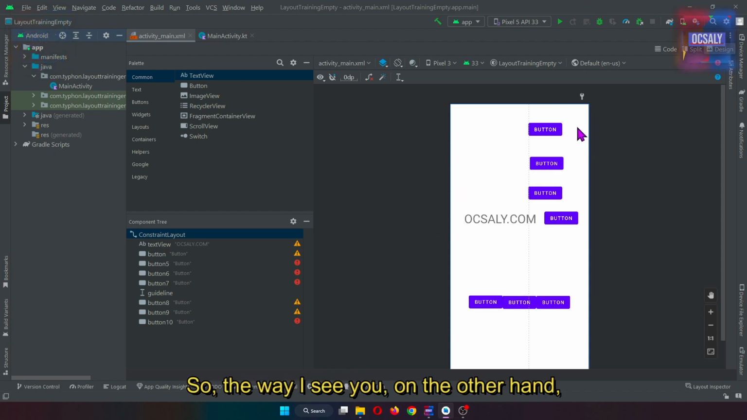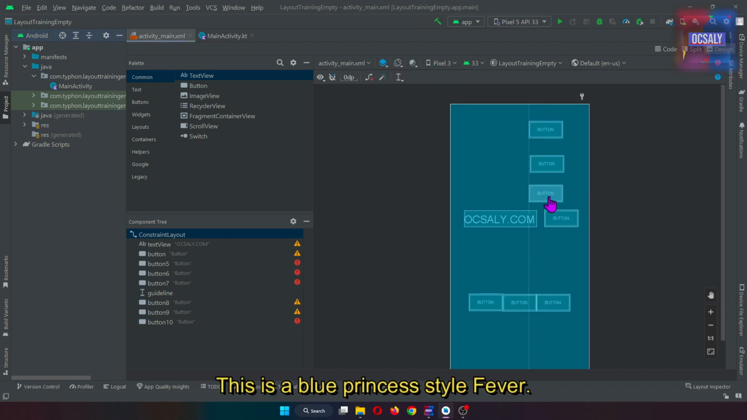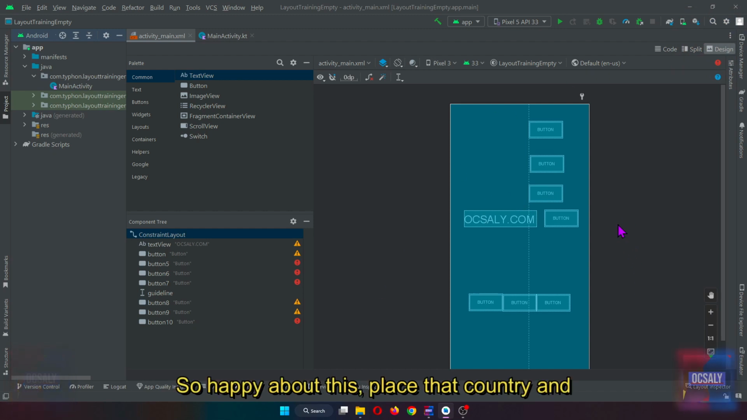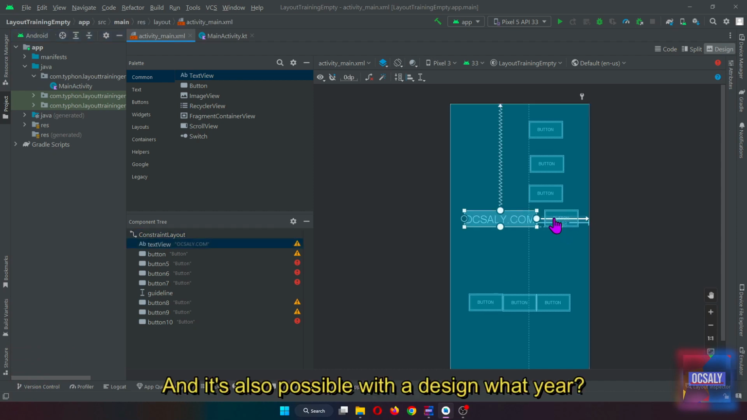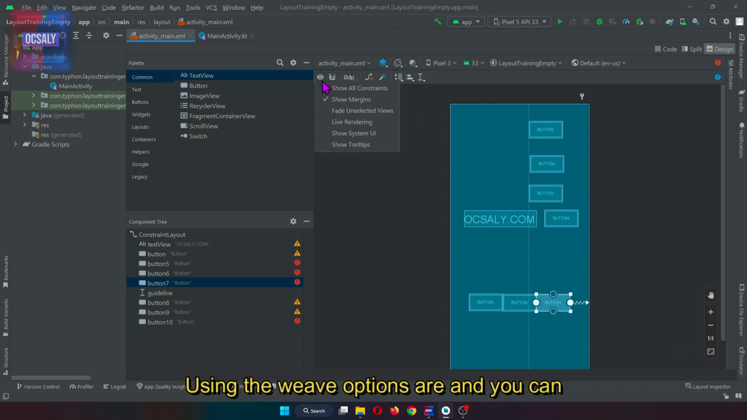The blueprint view, on the other hand, is displayed here. This is the blueprint style of view where the widgets are represented by shaded outlines, as can be seen here. The blueprint view also displays the constraint connections, like this, and it's also possible with the design mode here. The appearance of constraint connections in both views can be changed using the view options here.